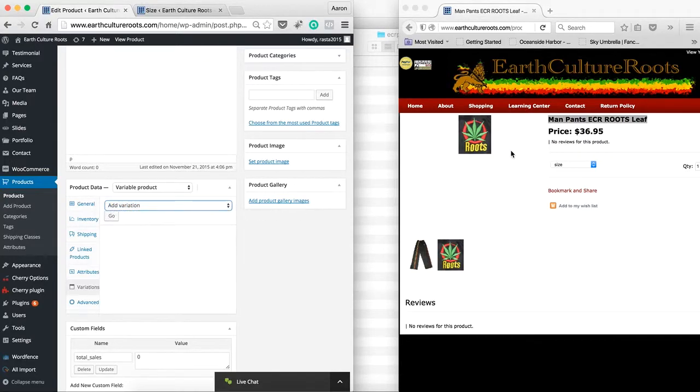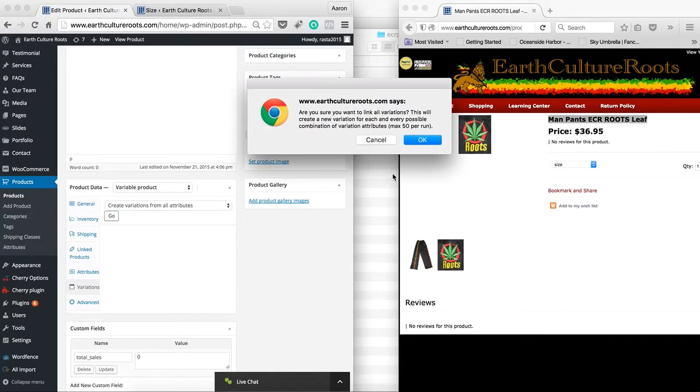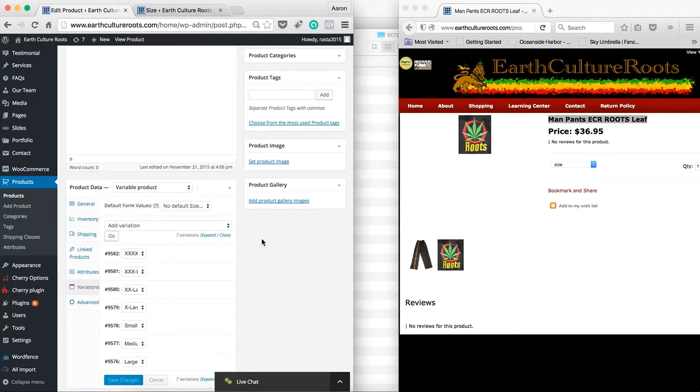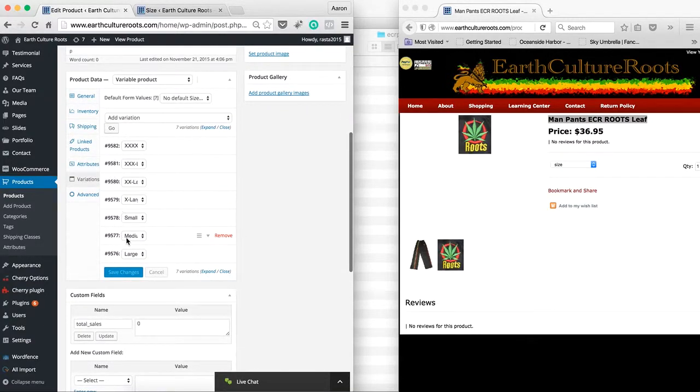But in this case, I just want to create variations from all attributes. So if I had different colors, different sizes, different widths, it would actually figure out combinations of all those attributes and plug them in automatically for me right away. So I'm going to say go, and it thinks about it for a second, and it's going to create like 7 variations based on size. There you go. So there's 7 variations based on size, and they're all listed here.